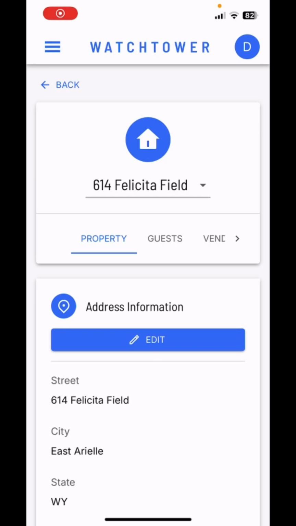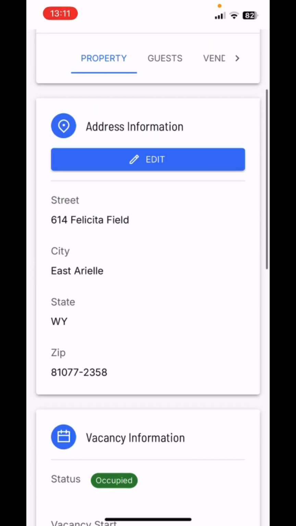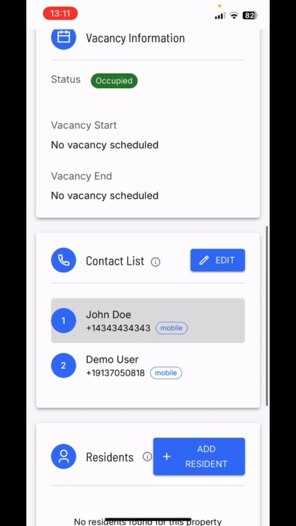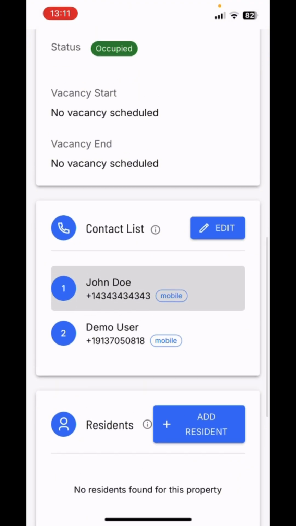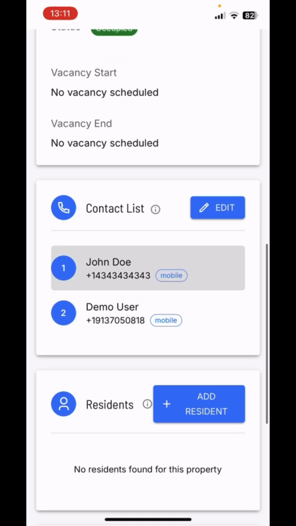So now I'm going to show you the contact priority list. Now these are the numbers associated to this property. So the numbers the guards will call, and they're listed in terms of priority. So number 1, they'll call that number first, and if that doesn't work, they'll go down to number 2.